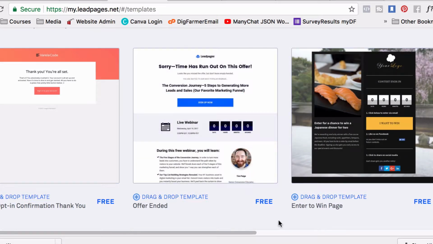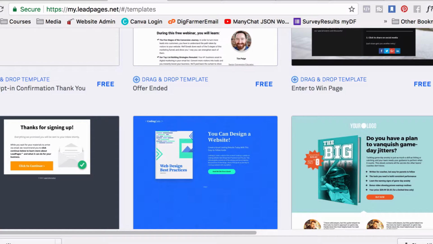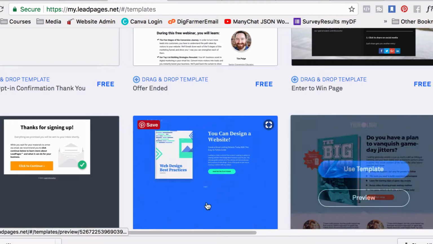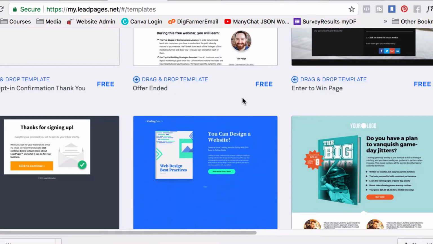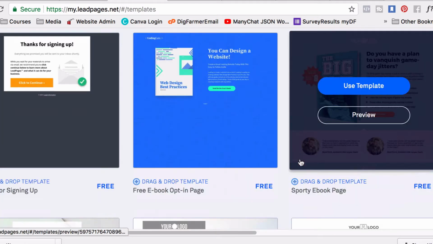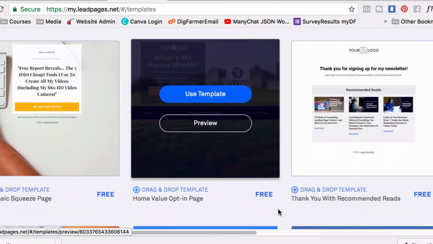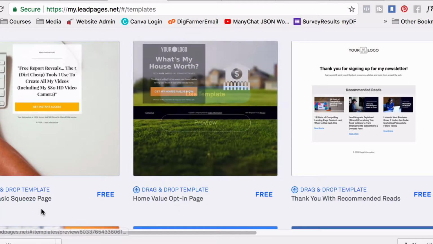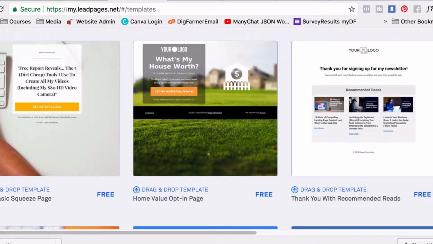And you can see that they have lots of different styles. They have double opt-in confirmation thank you pages. They have offer ended. They have enter to win pages. They have free ebook opt-in pages, home value opt-in pages. They have a basic squeeze page, which is an opt-in page. All right, so you look around here and you say, what's the style that I want to have?